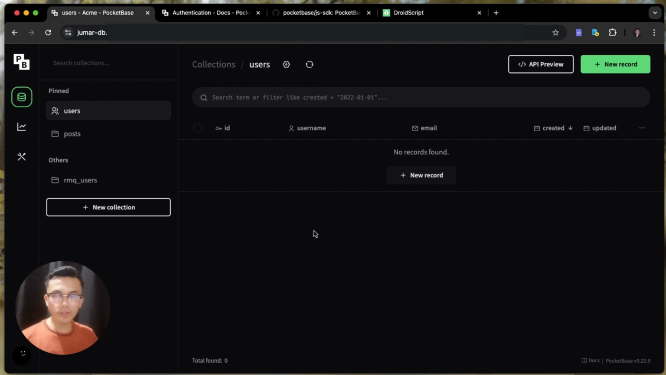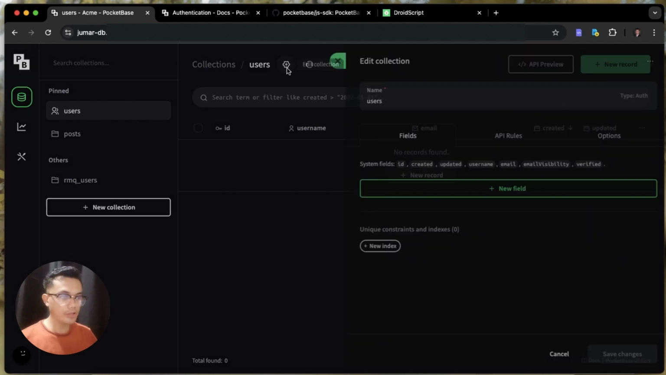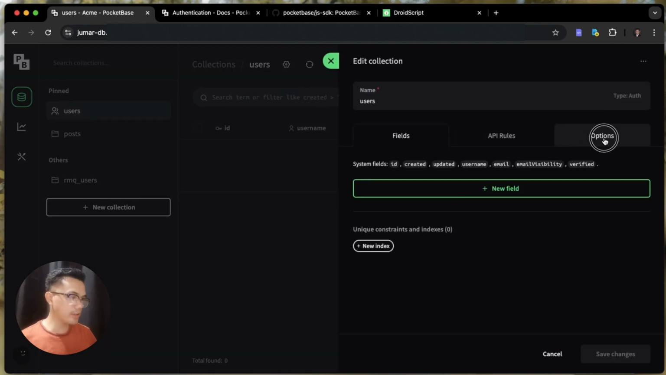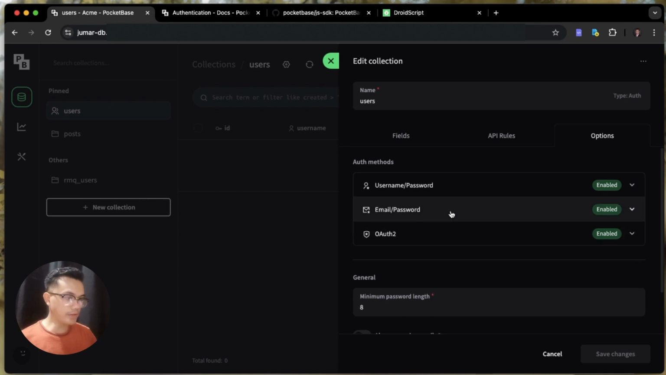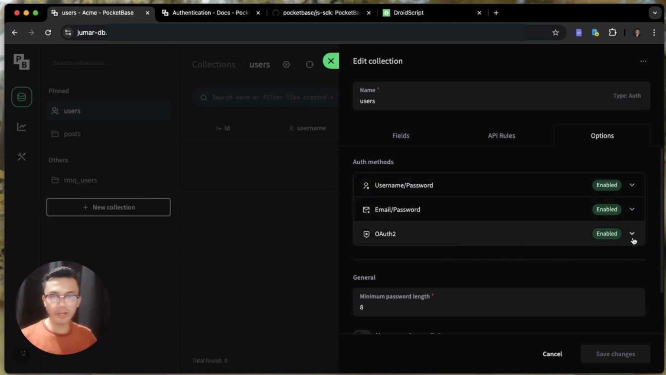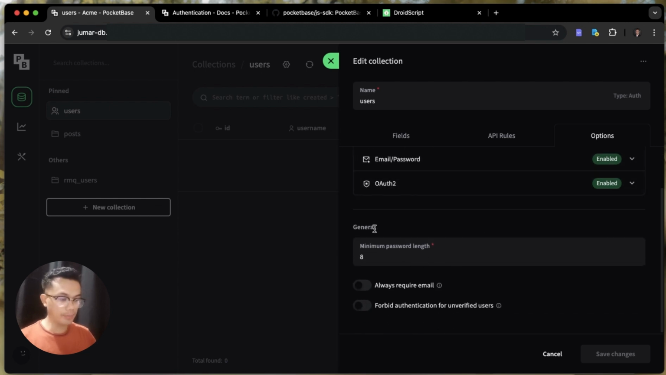Now I will show you the important options in this users collection. Click this gear icon and click these options right here. So we have enabled the username and password, so email and password, and OAuth2 integration. So we have enabled these three auth methods. And here at the bottom, the minimum password length is 8 characters, so you can change this one into how many characters your password should be.